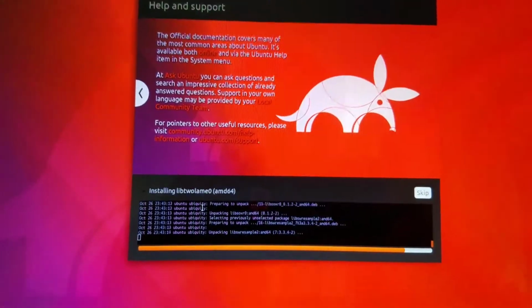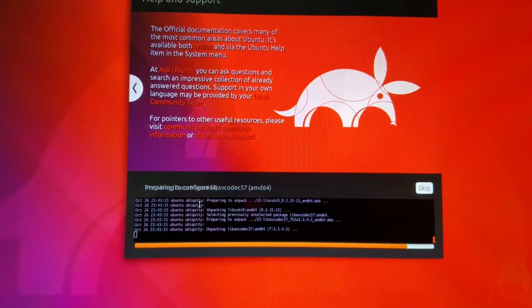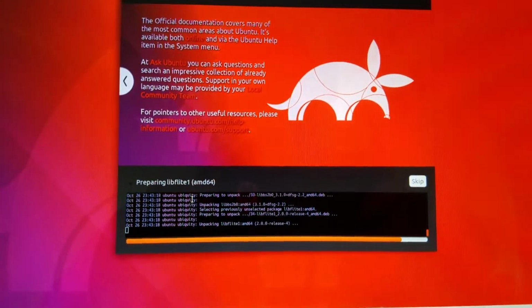Alright guys, so we're just about done installing the system. Just finishing up its last little bits.